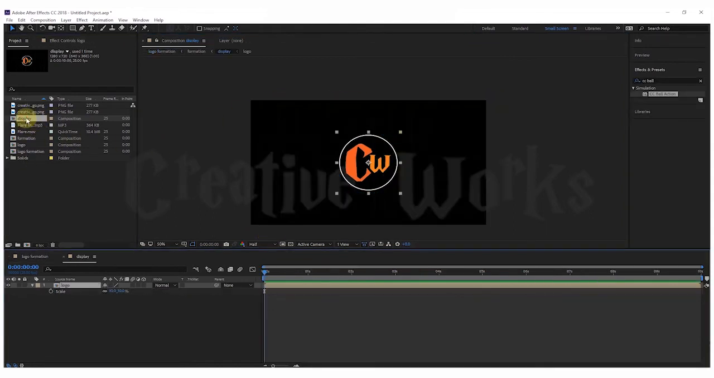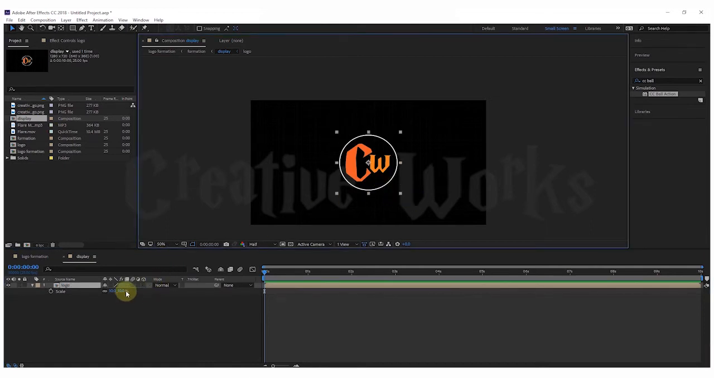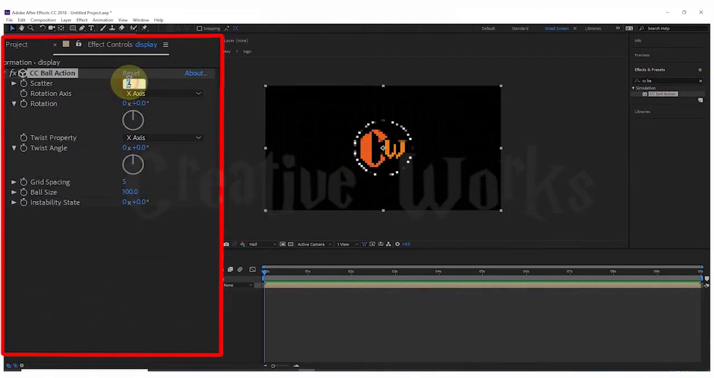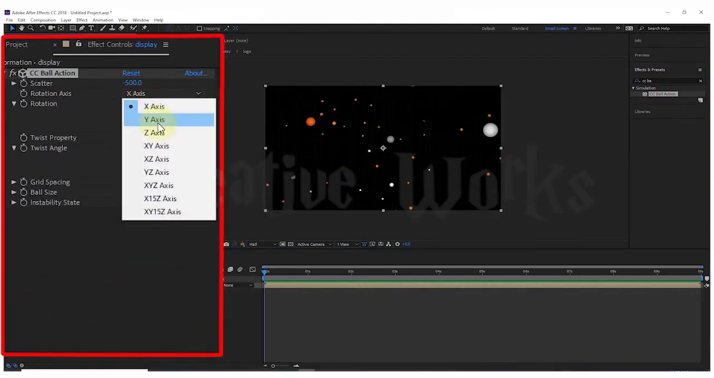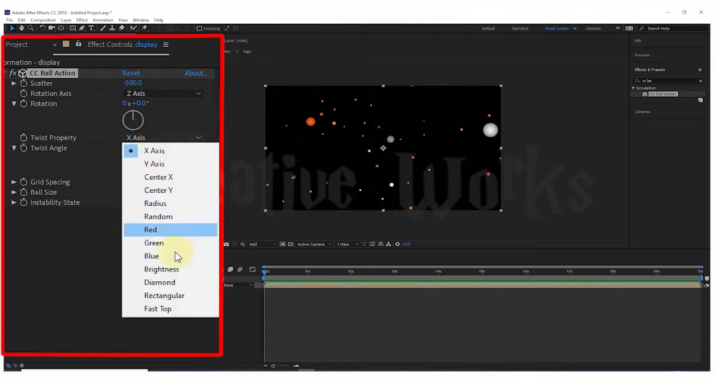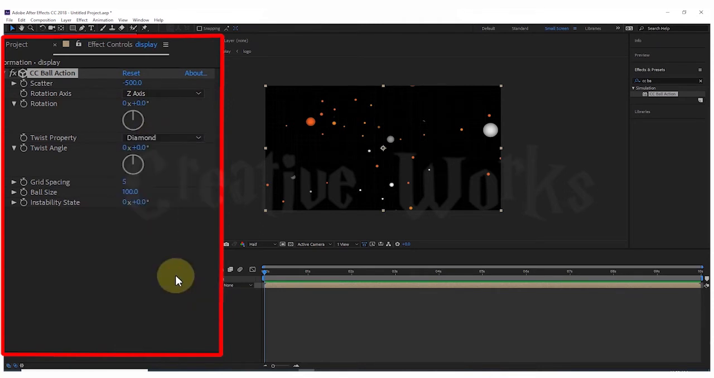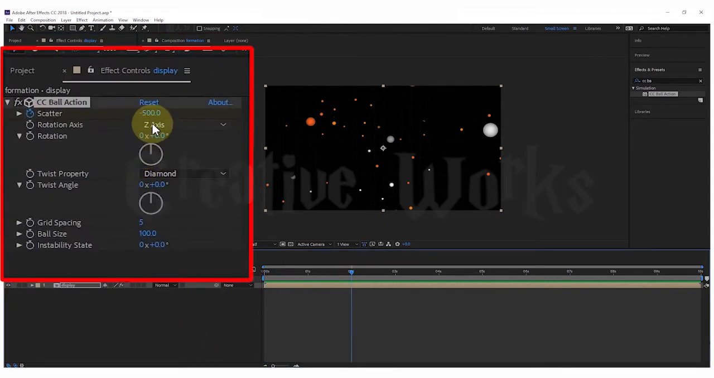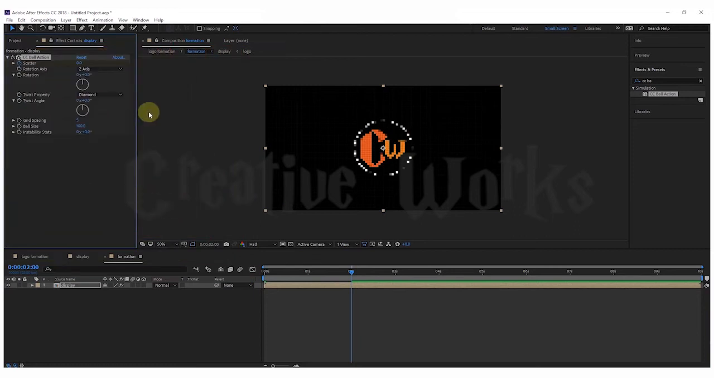Go to display composition. In Effect and Preset, search for CC ball action. Add it to display composition. Change the value to -500. Change rotation axis to Z-axis. Twist property to diamond. Create a keyframe to scatter it. Go 2 seconds forward and change scatter value to 0.